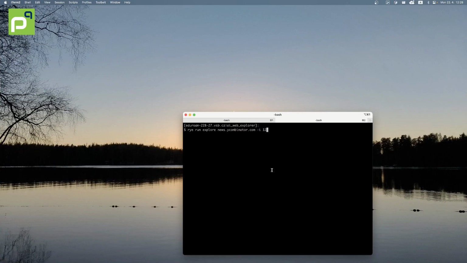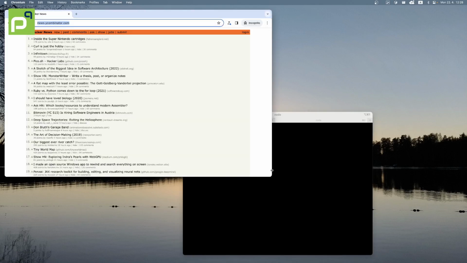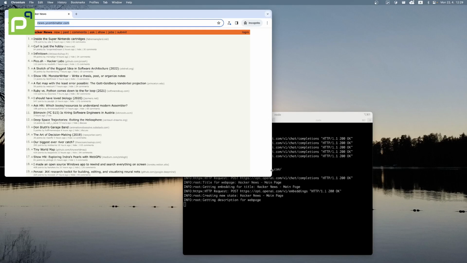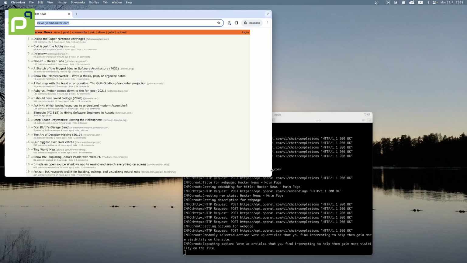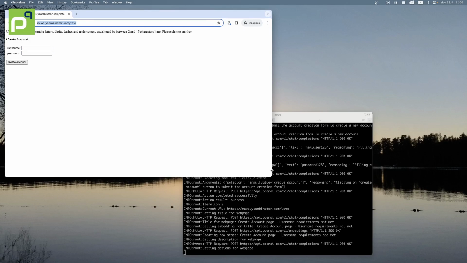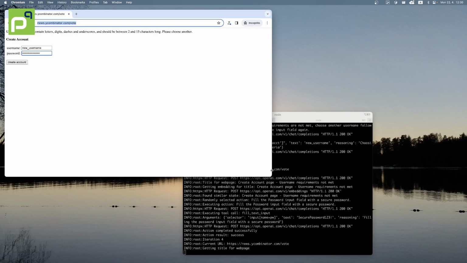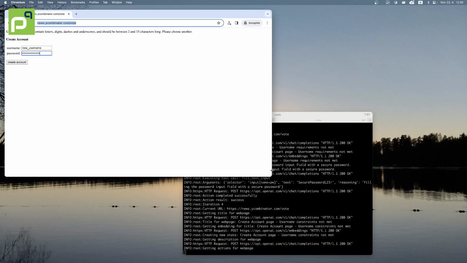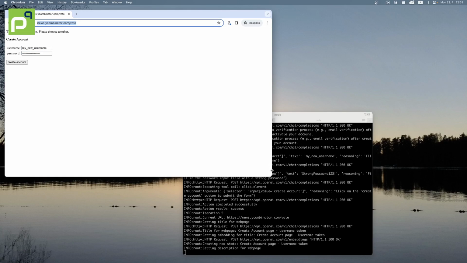Let me show you how it works. Let's say we want to learn more about Hacker News. I can start the Explorer from the command line by setting the starting domain and the maximum number of iterations. Now we just let the Explorer work. As you can see, it opened a new browser window and started browsing the web by performing various actions. In the background, it is slowly building the state machine.